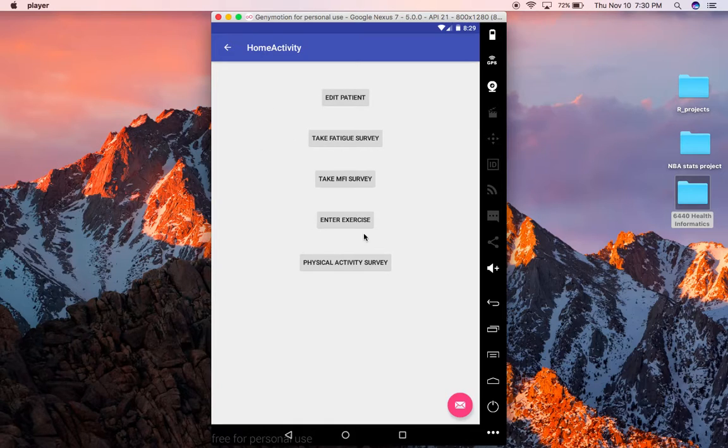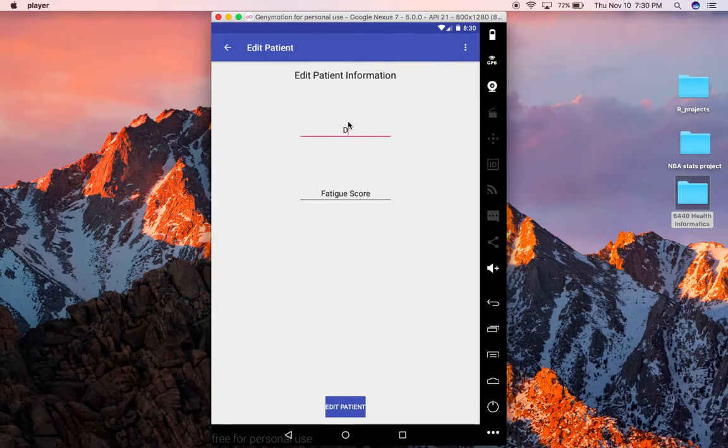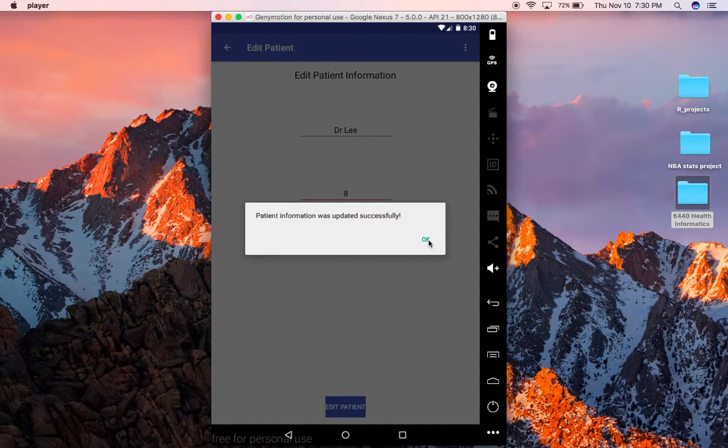So there's a number of different options here. The patient can edit some of the information if they get a new provider. They can go to Dr. Lee if they want, and if they know what level of fatigue they're feeling based on some of the previous surveys they've taken, they can also enter that information here. They're feeling an 8 out of 10, put that into the database so their provider can get some of that information.